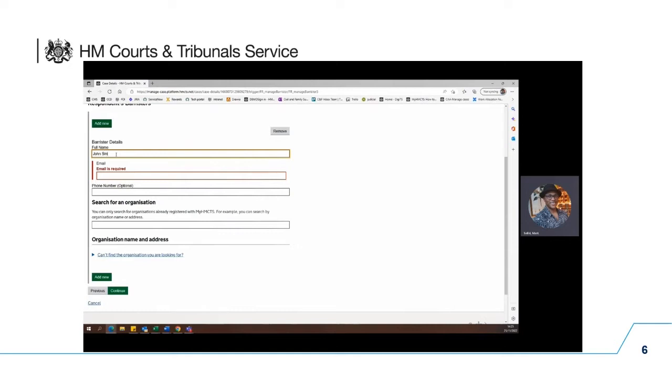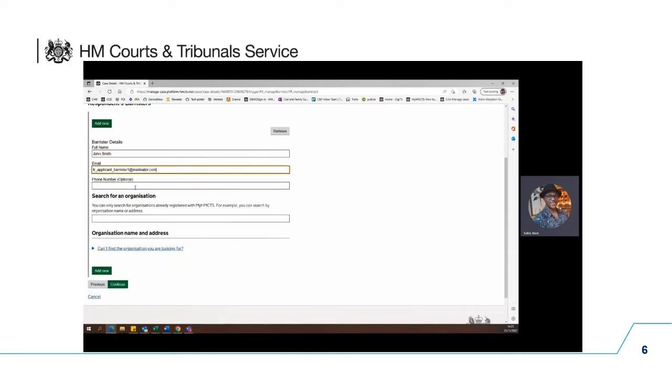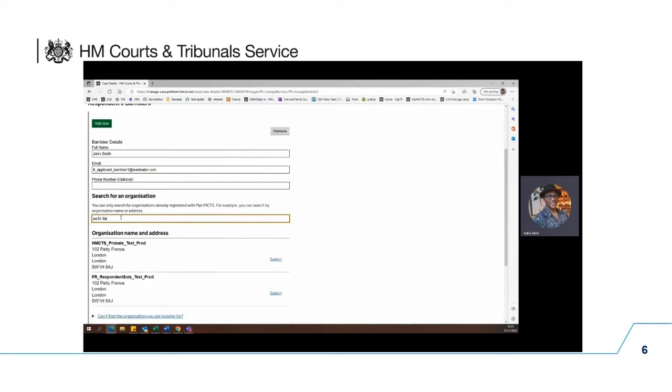So type in the barrister's name and email address. There's a phone number field also available, but this is optional, so you don't have to enter that information. You can then search for the barrister organization or chambers. You can either search by the chamber name or by searching under the address by the postcode. If you search by the postcode, it comes up with a much more compact search result, so it only comes up with any chambers within that postcode area. If you search by the chamber name, you have a much larger search result as the system looks for any chambers with the same name or any similar names.